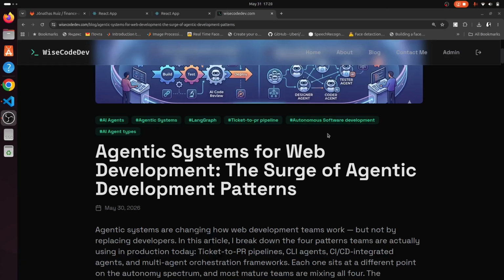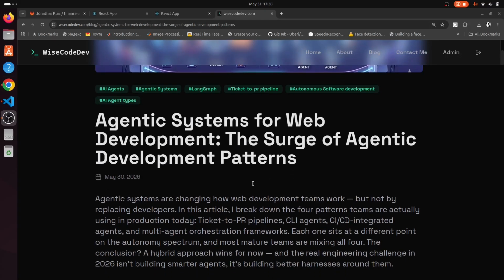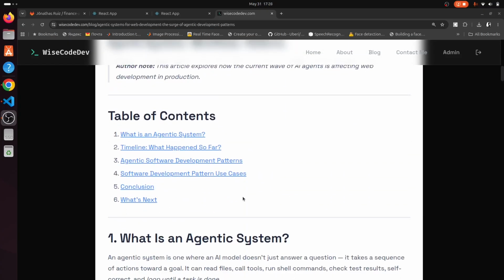Hello, today we're going to be covering a quick demo for this article, The Surge of Agentic Development Patterns. We're going to cover a little bit about my experience and some of the production experience for agentic systems development, and discuss a little bit about autonomy. But the purpose of this quick demo is just to run a demonstration of two different patterns.